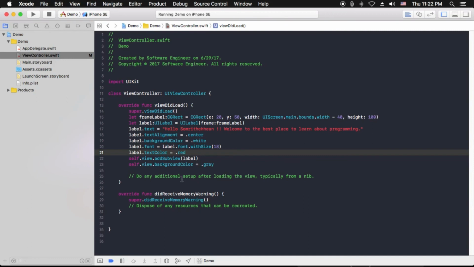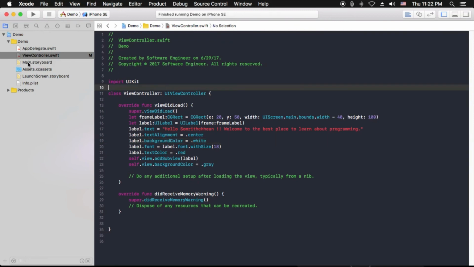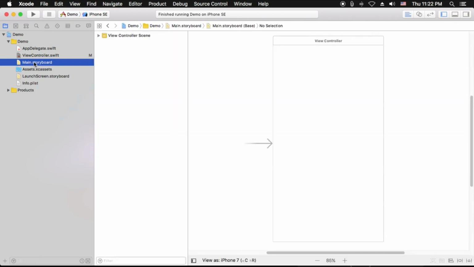Alright, so one more thing, I want to show you how to create a UILabel in the storyboard. Let's stop the run and go to the main storyboard. That is our Interface Builder that we need to design our application's UI.